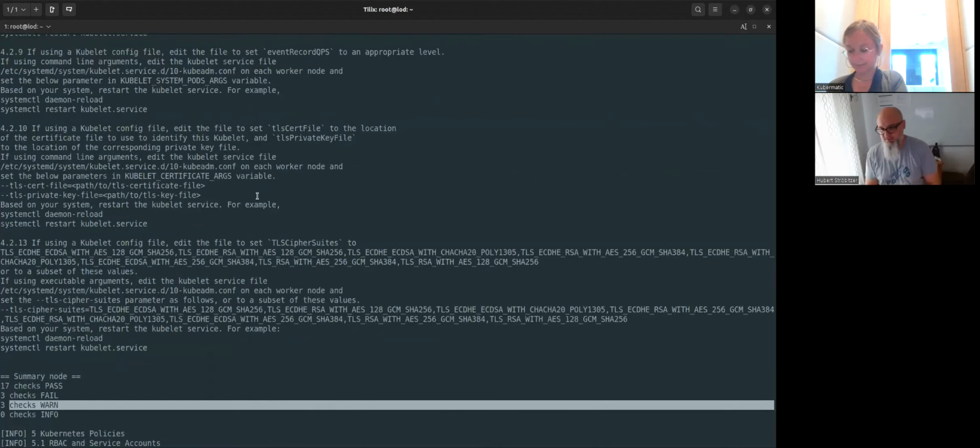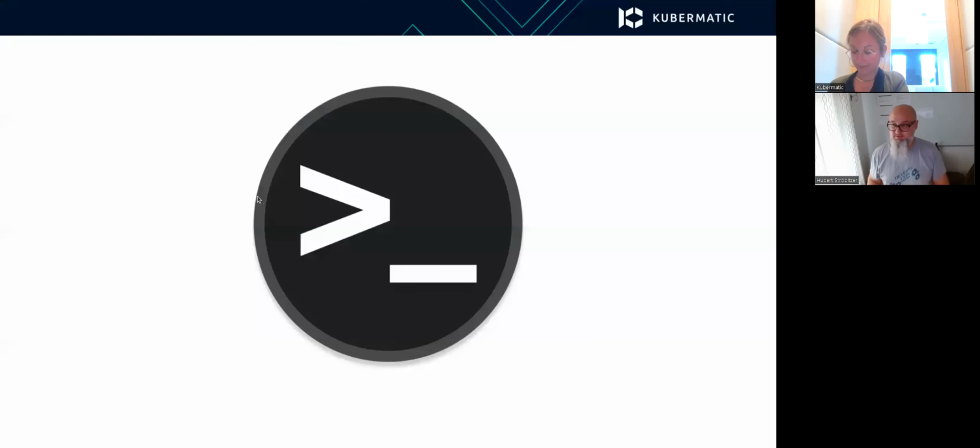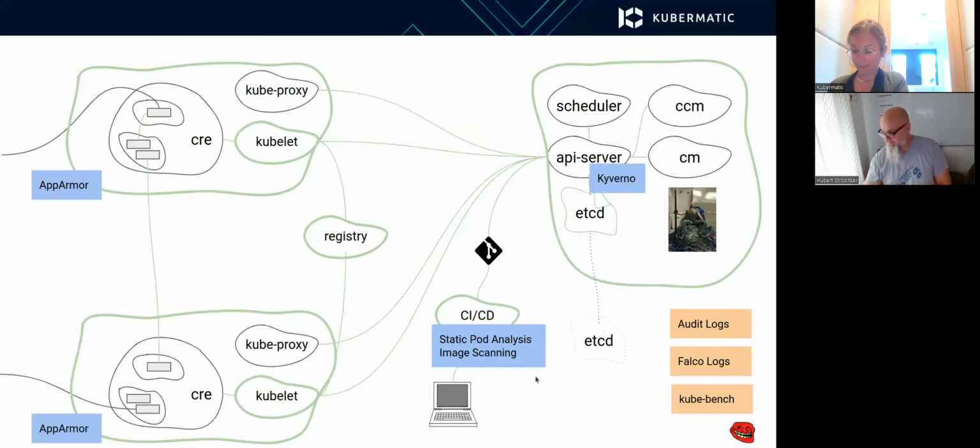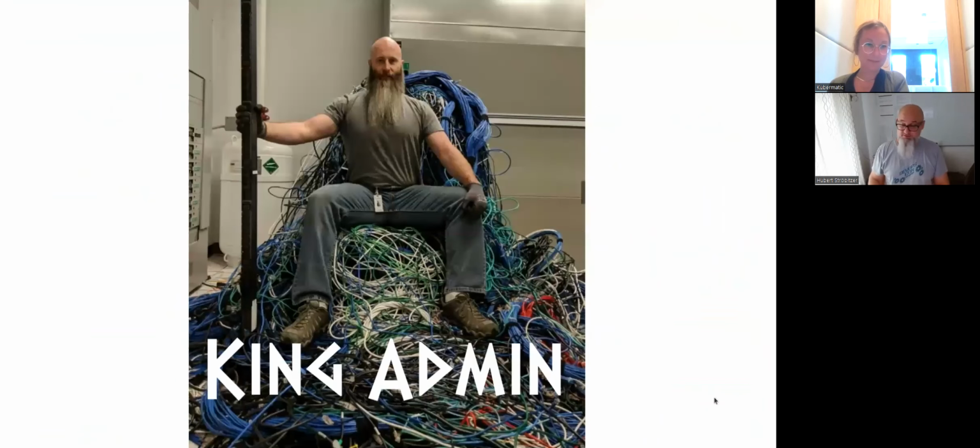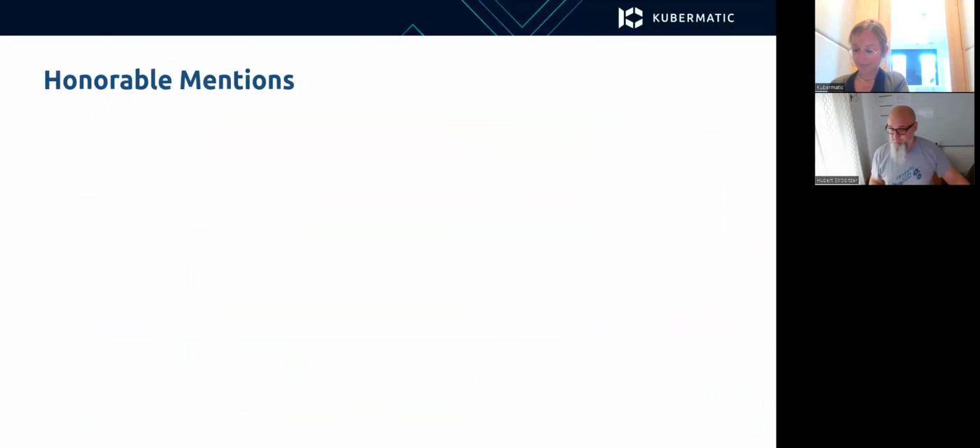So maybe to start with all that stuff, take a look at how your cluster is doing at this point in time. Via kube-bench, which you can simply deploy with a job, you get all the information on what is maybe all wrong with your Kubernetes cluster, and what is also good with your Kubernetes cluster. Okay, last thing, we have kube-bench here. So King Admin is now happy again.